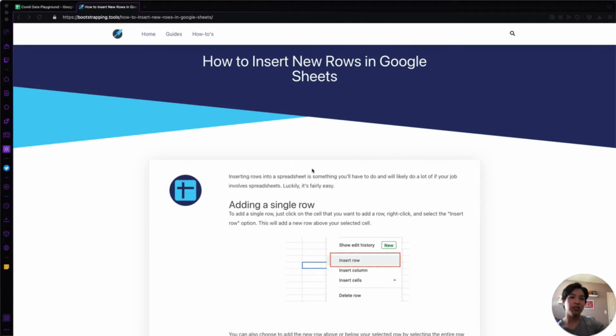This is a guy called Joe, and I'm going to show you how to insert new rows into Google Sheets. We'll be using the how-to instructions found on bootstrapping.tools. If you want to follow along, please use the link found in the description. Before we dive in, I have the instructions on the screen right here.